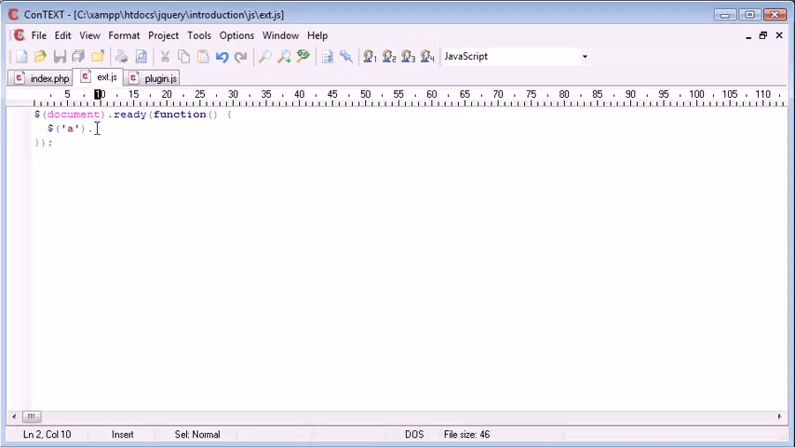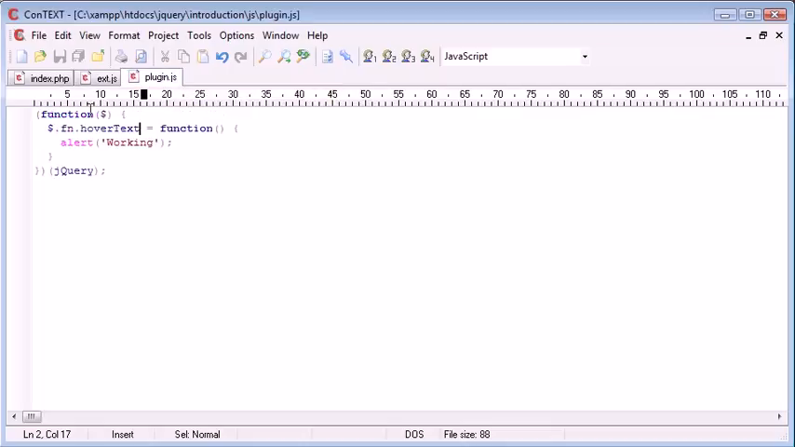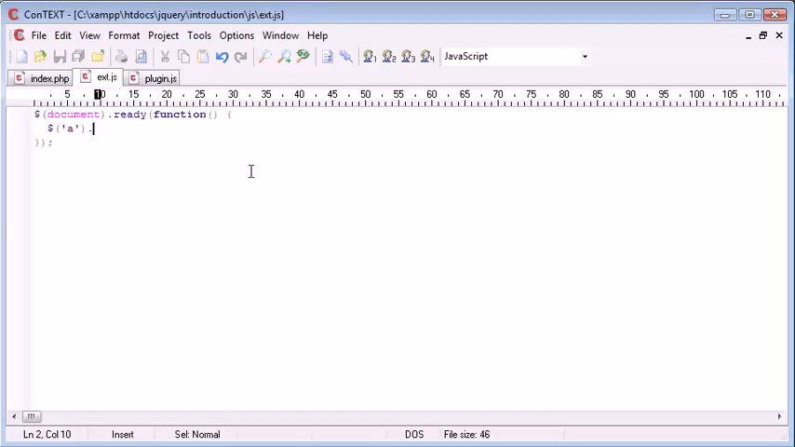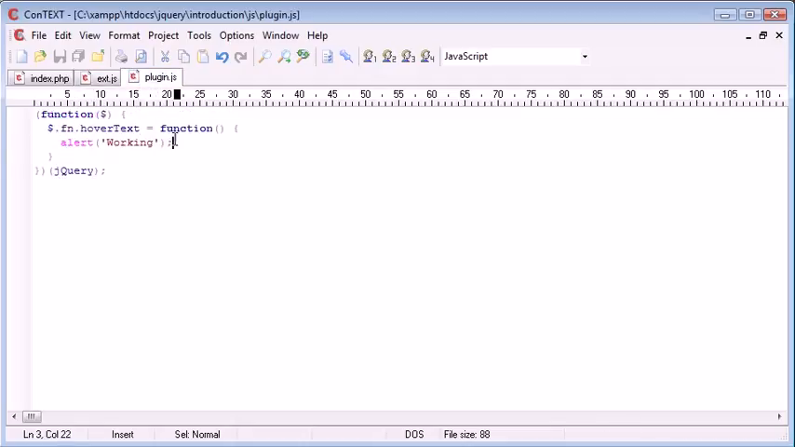And then we just do dot, how we would usually use any kind of functionality in jQuery, whether it be part of the standard library or any other plugins that we've used. So we just call the function hoverText, like this afterwards, and obviously our parentheses here. Like I said before, we're not supplying any parameters, but if we were, they would go in there. Okay, so now that this is done, when the document is ready, we actually apply this plugin to all A tags, and therefore what's going to happen is we're just going to alert out working.